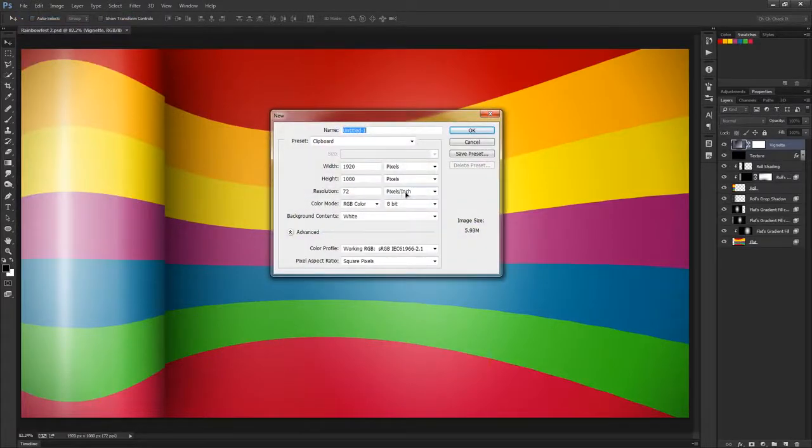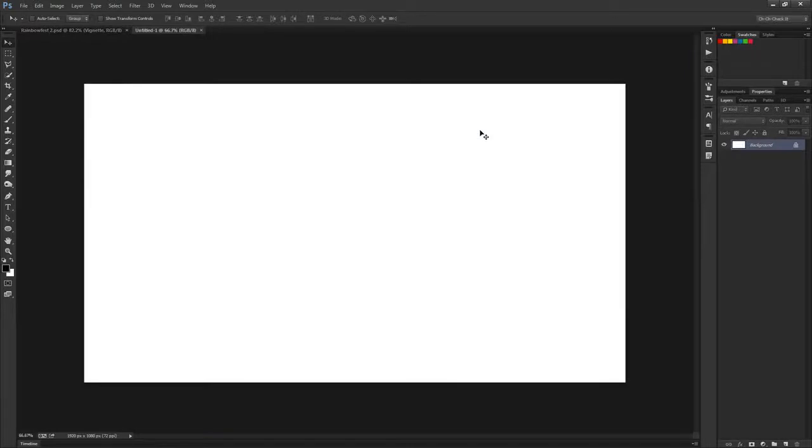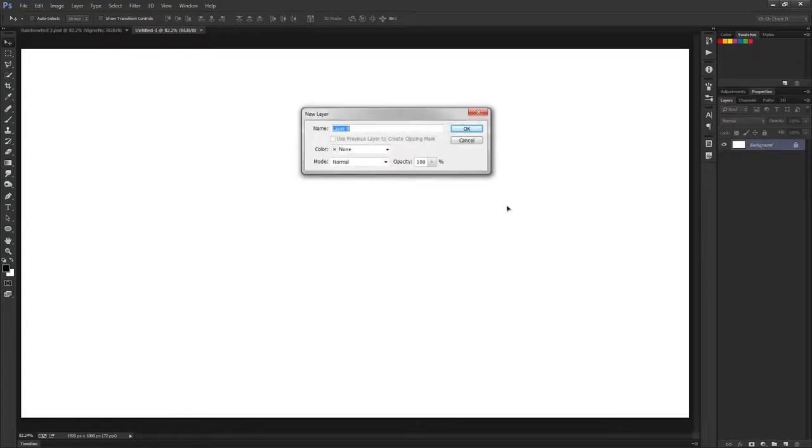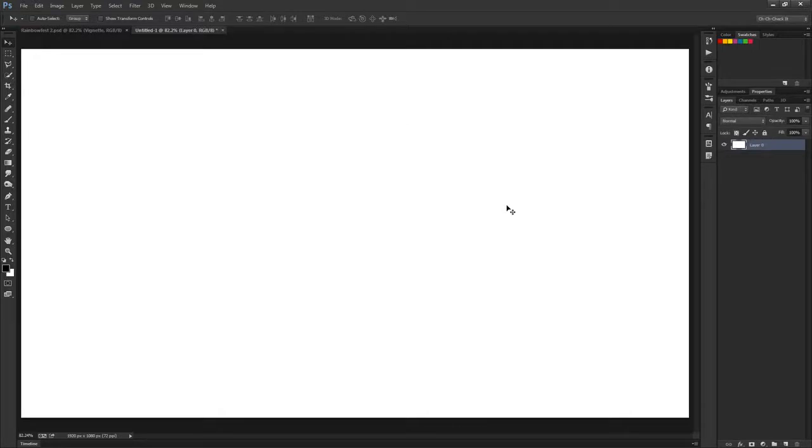So we'll make a new document. Let's do our regular 1920 by 1080 with a 72 pixels per inch resolution and a white background, and let's hit OK. And of course, starting off, let's hit Ctrl-0 to zoom to canvas size, and we'll double click our background layer, and we'll just leave it as Layer 0 and hit OK.